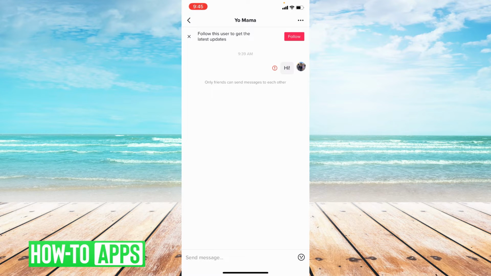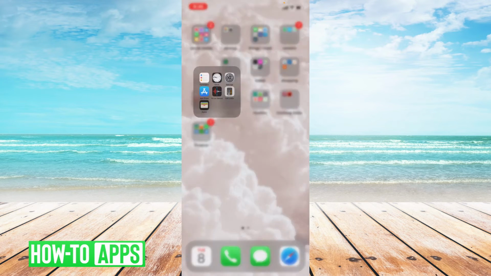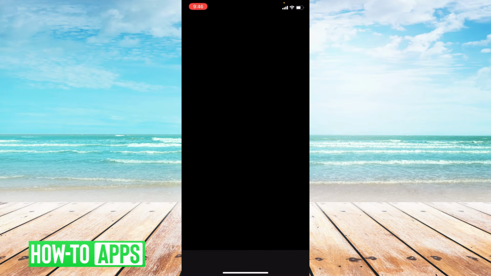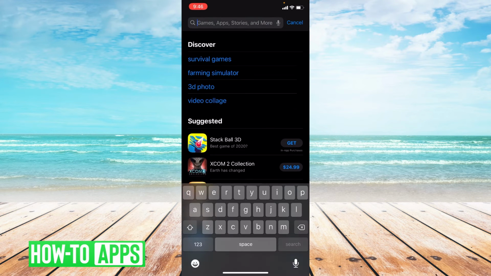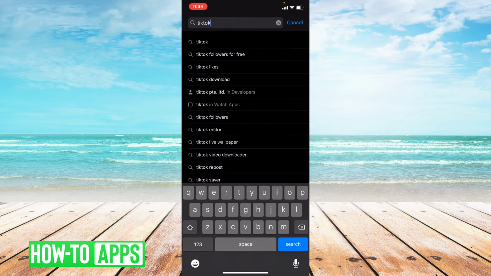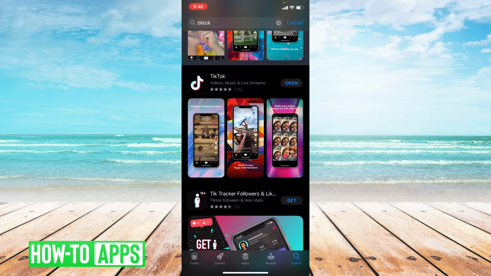Now, if the message option still isn't showing up after you have checked off all of these things, I do suggest checking for an update, because sometimes when your app is in need of an update, things start to get a little wonky. So let's go to the App Store. You're going to go to the bottom right-hand corner and press search. And then you're going to type up top, TikTok. And to the right of TikTok, it'll either say open or update.